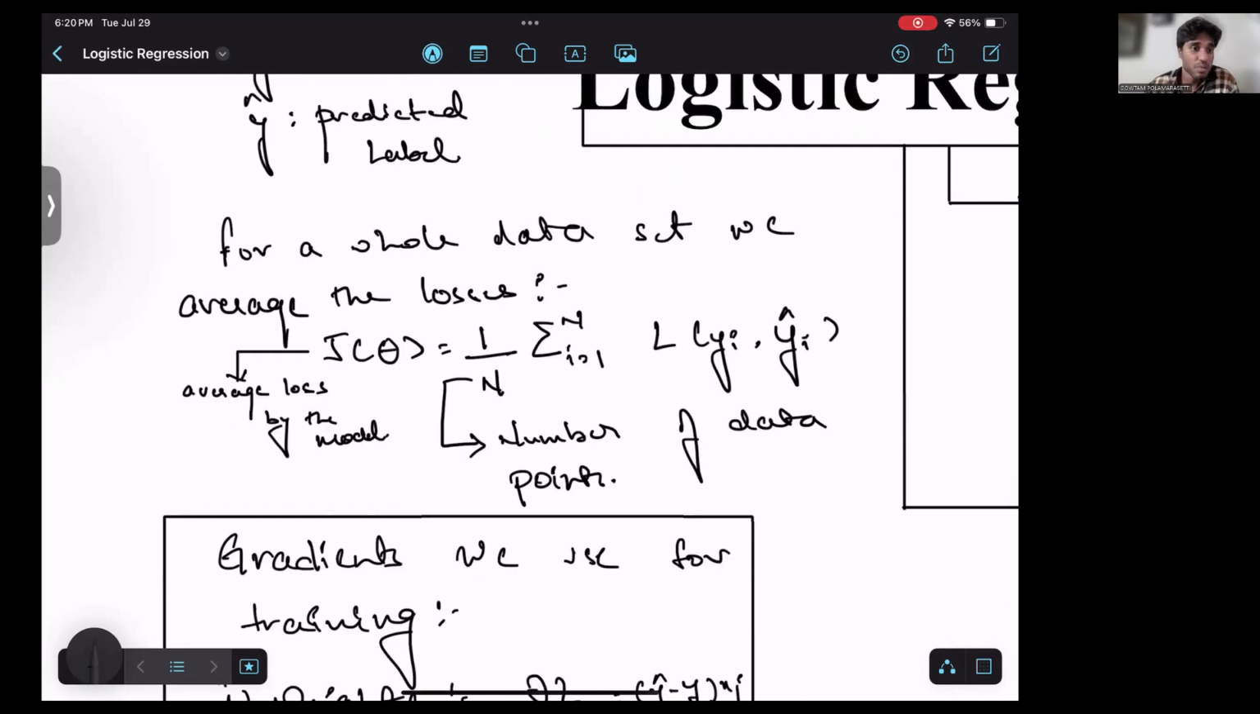Now, to look at the average loss of the model, we can average this loss function over all the data points i, from i equals 1 to n, where n is the number of data points we have. We can add the losses from i equals 1 to n, and then average it by dividing by n. And this will be the average loss of the model.